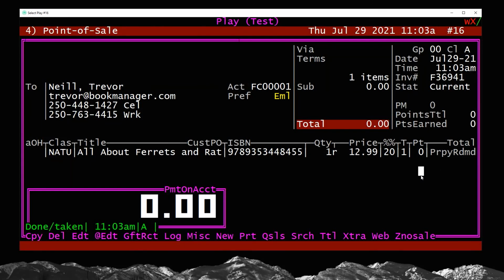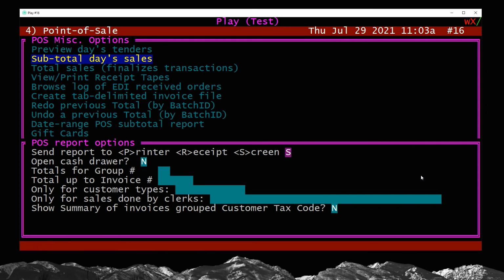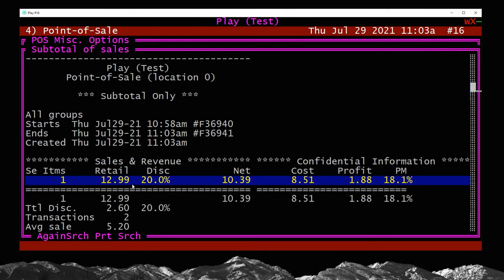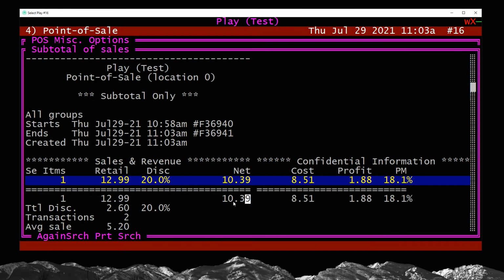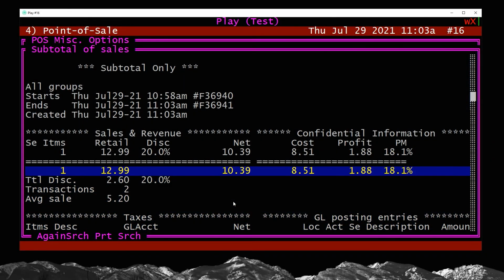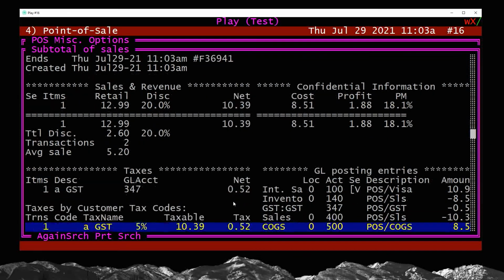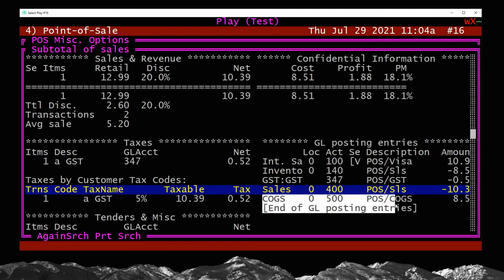So let's take a look now at the M for miscellaneous subtotal and see what it looks like now. I've got a line listing for the sales. The sales and revenue area is showing up and I've got some net sales now. And so you can see now plainly that we do actually have the item being recorded as sold. If I arrow down, the GL postings area here is listing a cost of goods sold now.